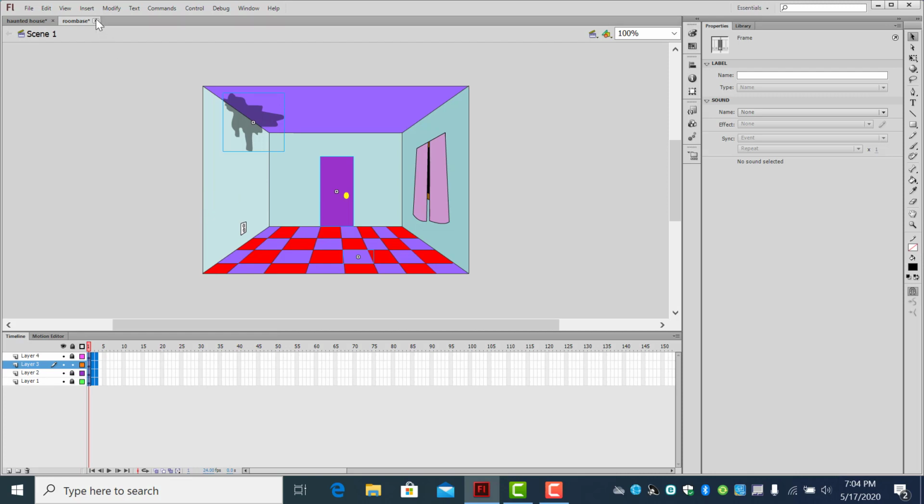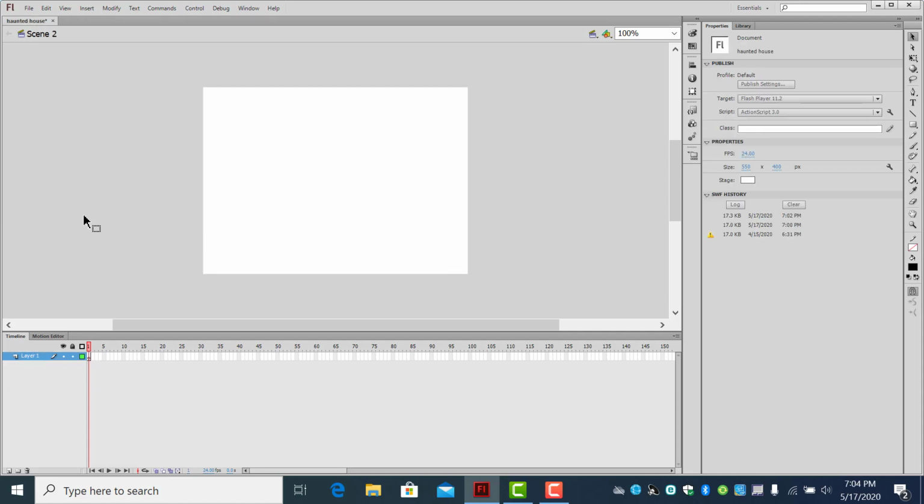Okay, now we're done with the room, so we could close it down. Do you want to save changes? We didn't really change anything, so no. But you can say yes if you want to. Now we're back in the haunted house on scene 2, right? That's that blank stage. Scene 2. We're not in scene 1, we're in scene 2.